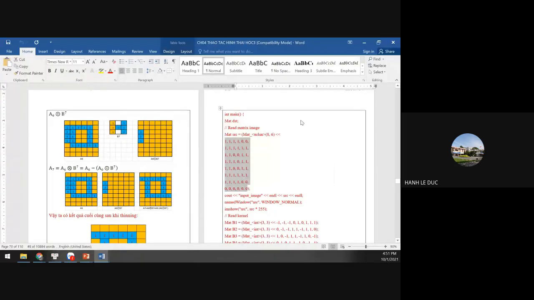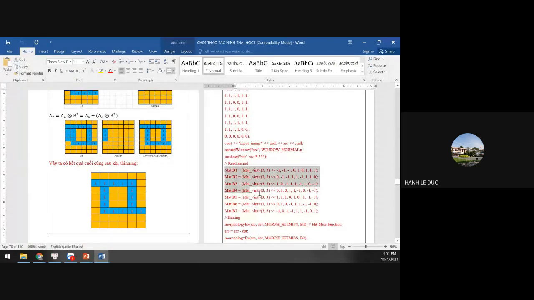Okay, so define the image, and then define a kernel, 7 kernels. Then apply morphology hit-miss, and then subtract, and use the sort again on the result. Hit-miss again with B2, and then subtract again, and minus and minus again, and then you have this one.